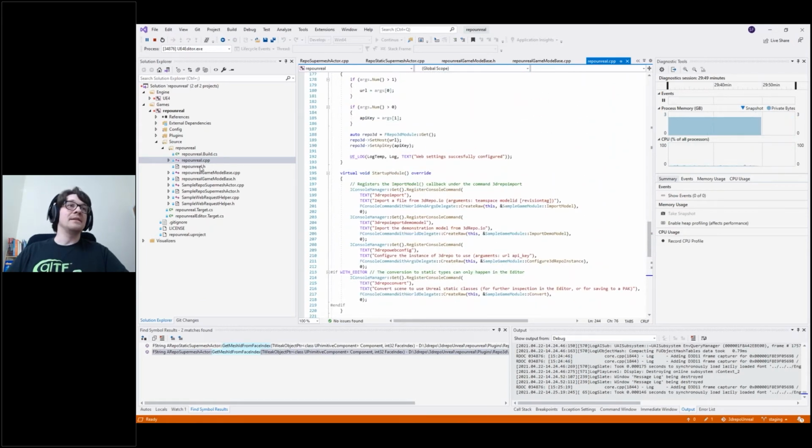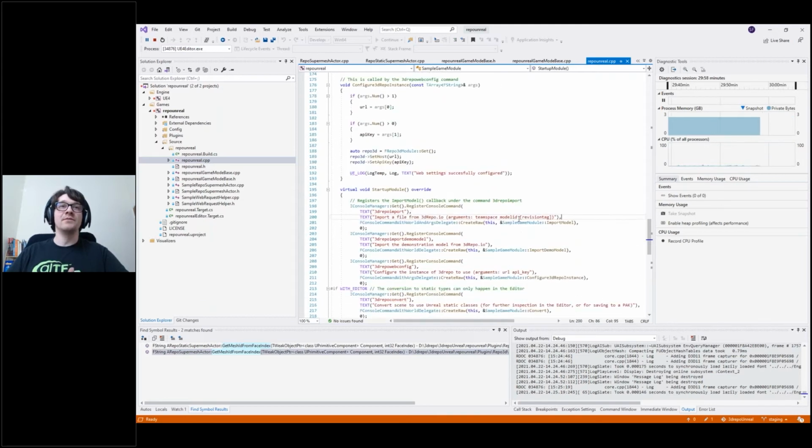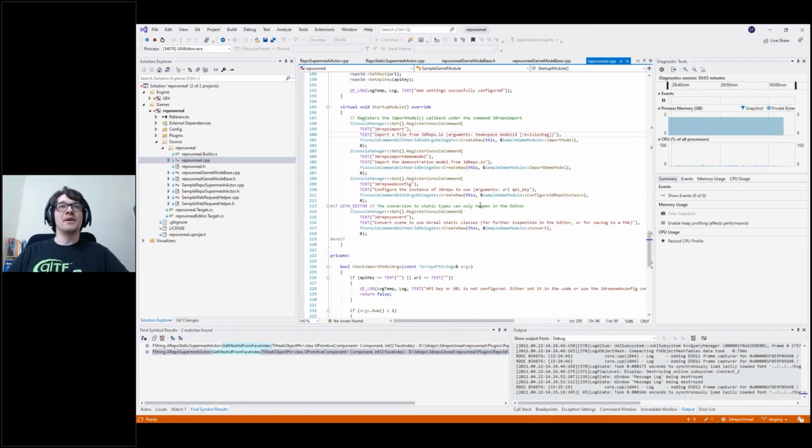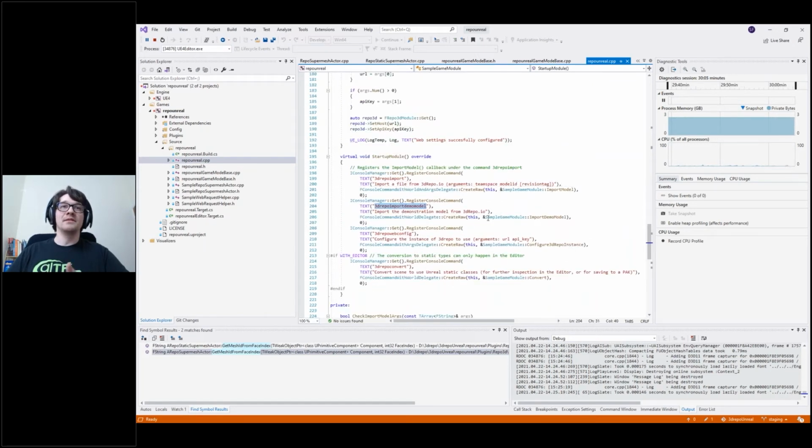So again, this code is in the source of the C++ project. So this code would be what you would replace with your own application code if you were to use the plugin itself. And what the code we have here for the minimal working example is a bunch of console commands that will load in some demo models into the scene.